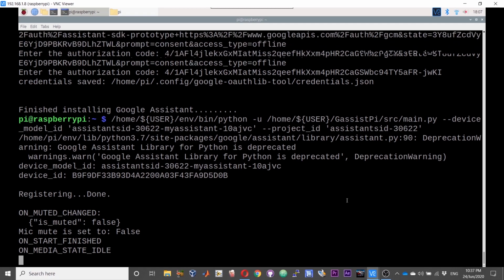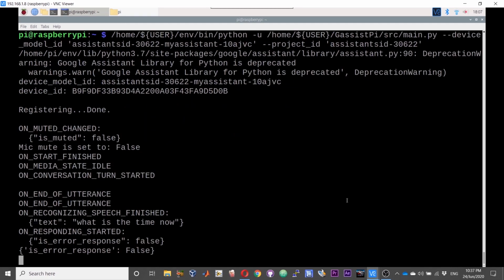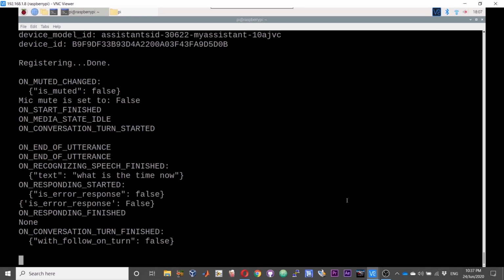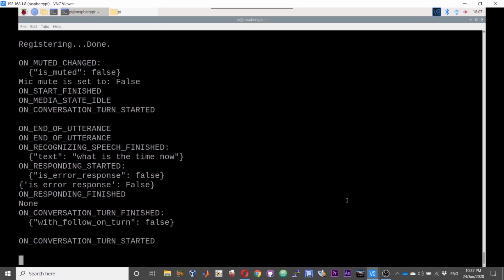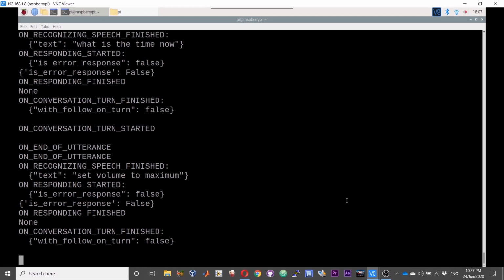Hey Google, what is the time now? At the first instance, the volume will be really low. So in order to increase the volume of the assistant, give the following command. Hey Google, maximum. Sure. Okay, so now the assistant's volume will automatically increase.